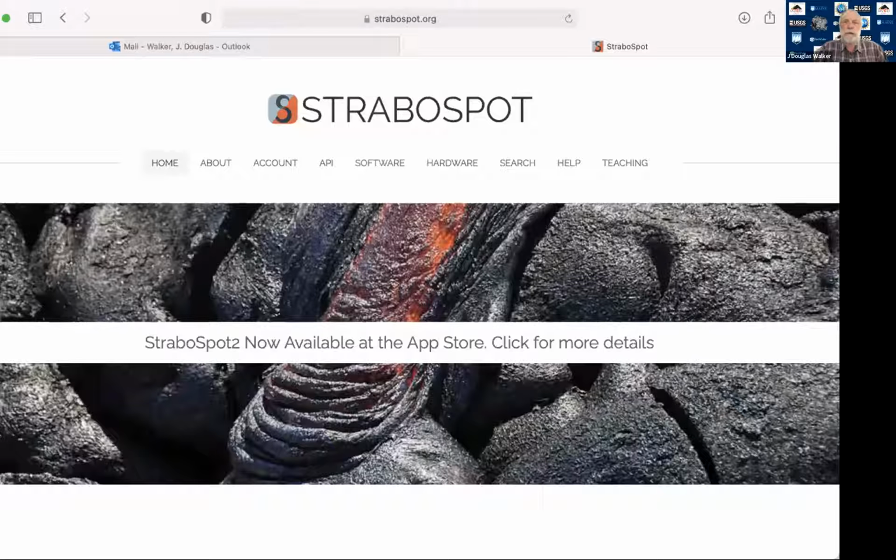So StraboSpot, as I said before, has been developed for use as a mobile app and as a desktop, web-based management version. The development has been for sedimentary geology, petrology, and structural geology so far.